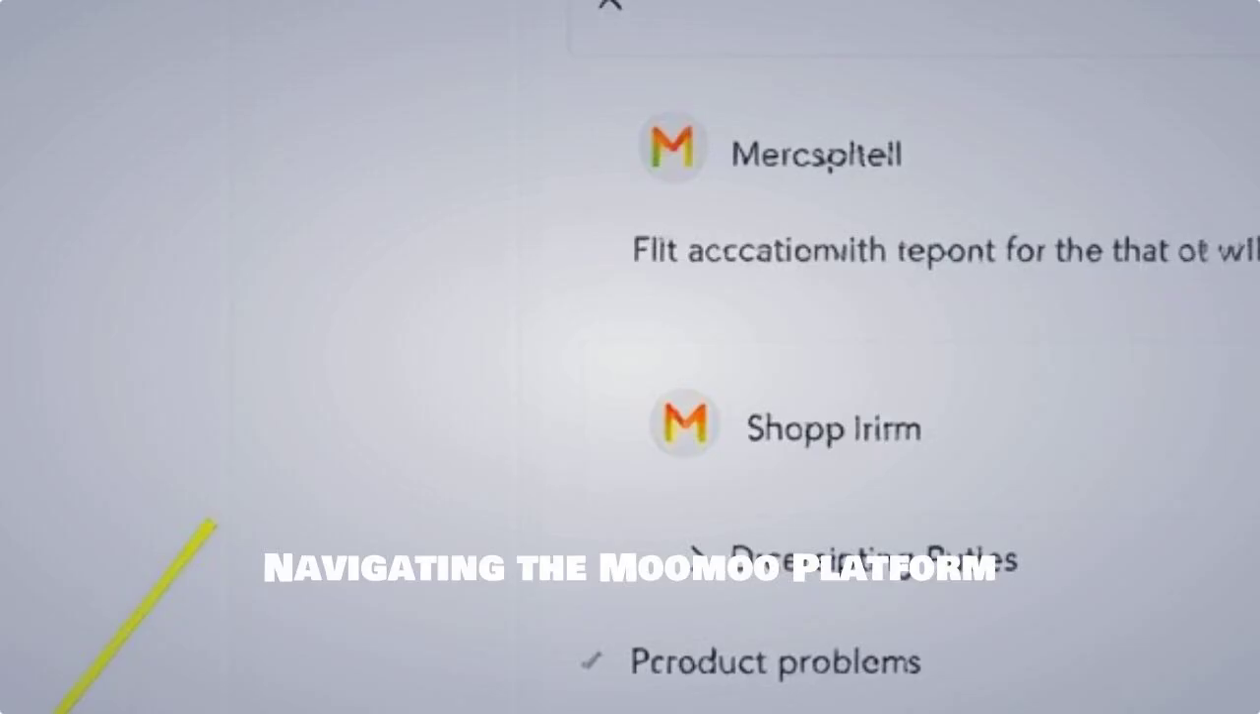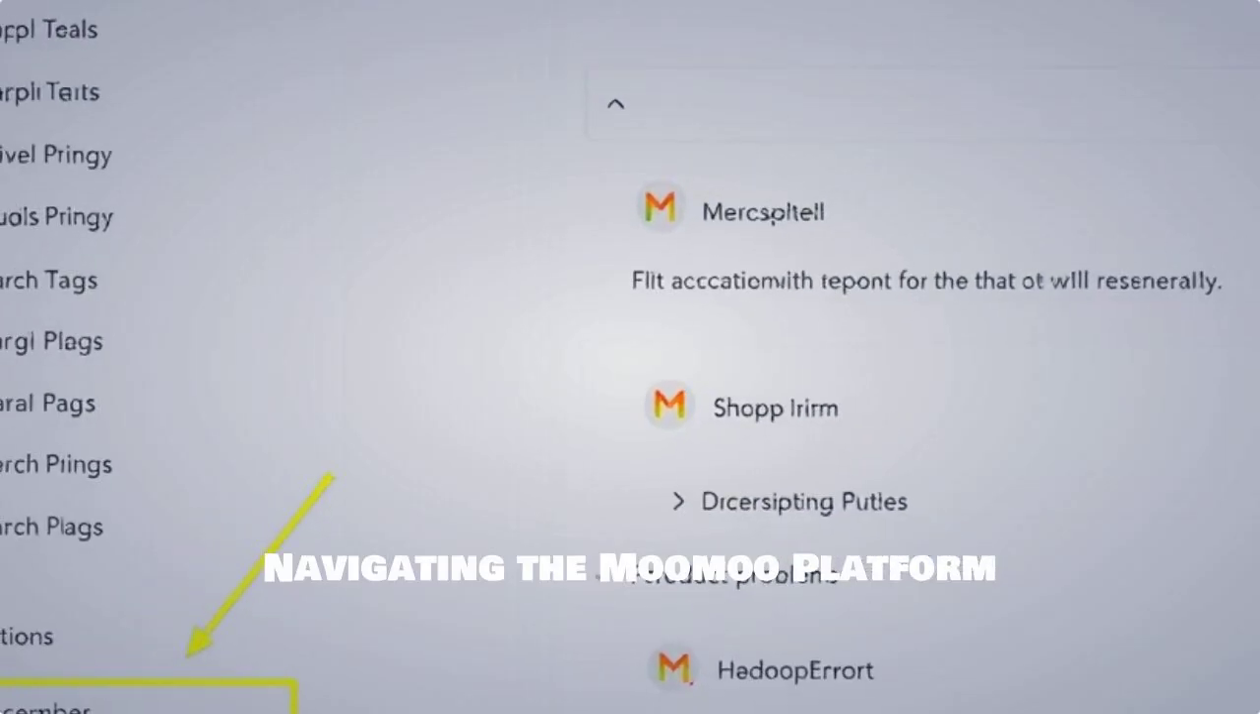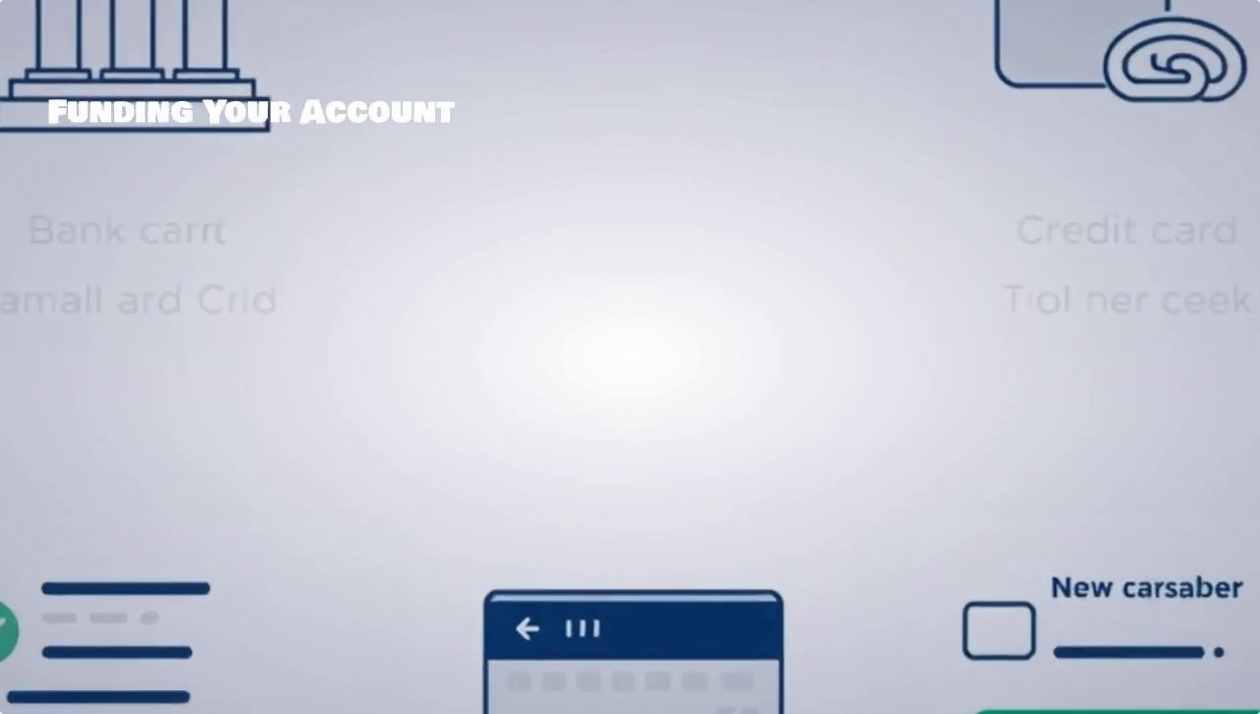Let's dive in. Once you're logged in, you'll be greeted by a clean and intuitive interface. The platform is divided into different sections including markets, watch lists, trades, and research tools. Let's explore these features.